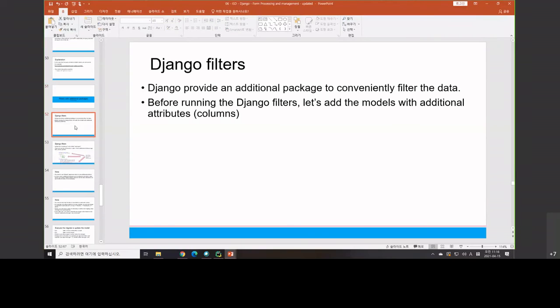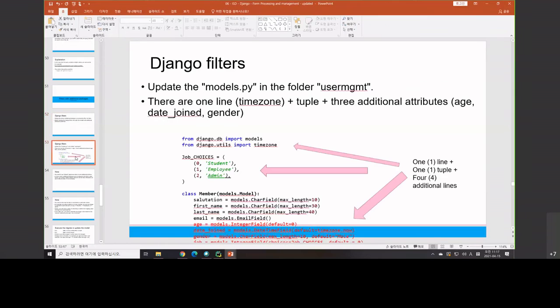Django provides an additional package to conveniently filter the data. And before we run the Django filters, let's do something with the additional attributes in your model. Maybe in your mid-exam you already designed the model, and then after you check, you found you did something wrong, and then you need to modify the model. So in this case, I would like to teach you how to modify that one.